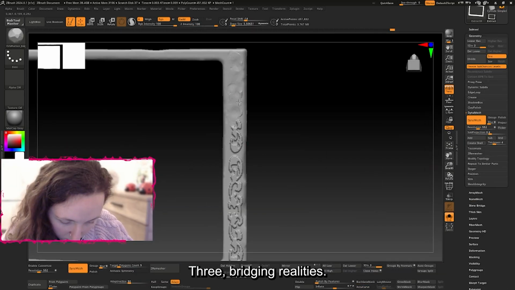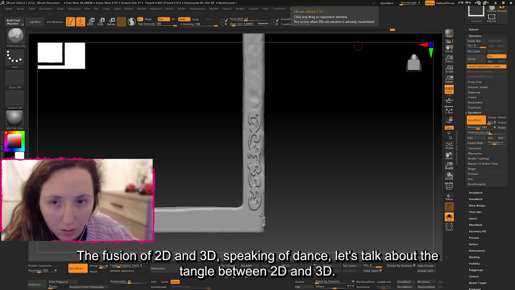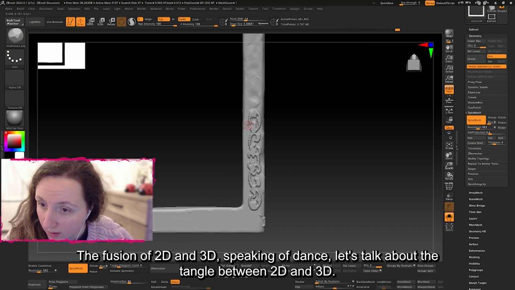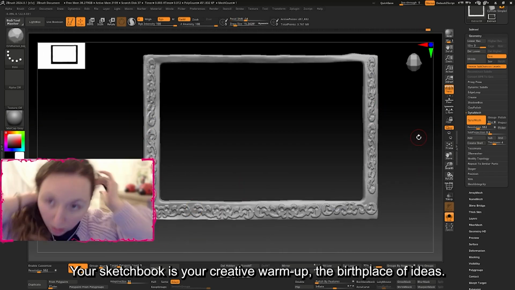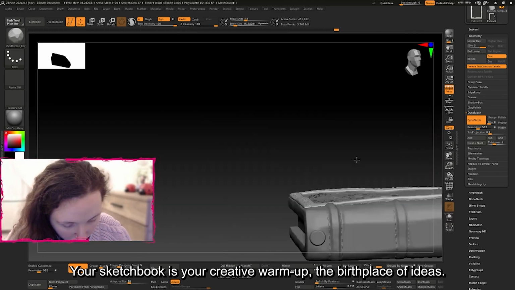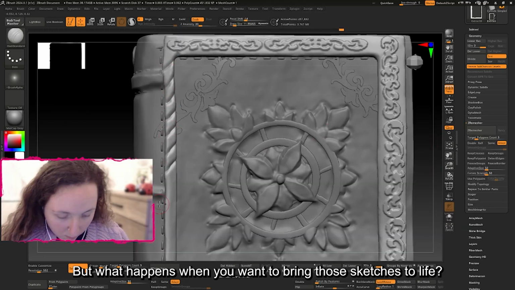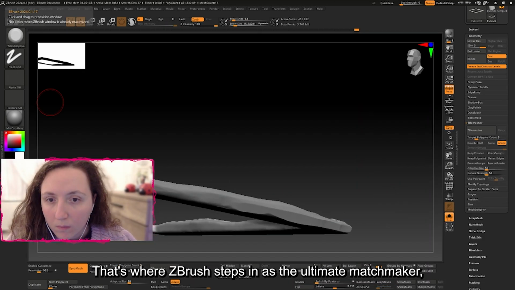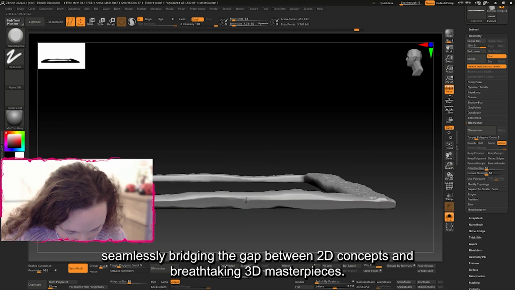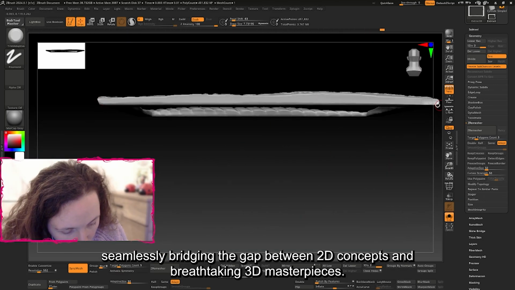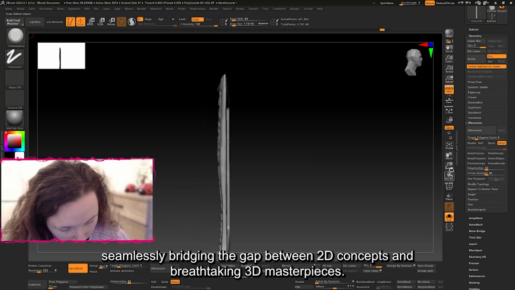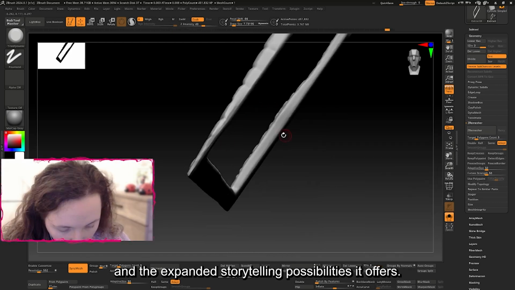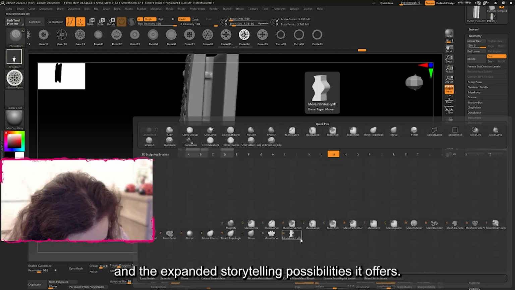3. Bridging realities. The fusion of 2D and 3D. Speaking of dance, let's talk about the tango between 2D and 3D. Your sketchbook is your creative warm-up, the birthplace of ideas. But what happens when you want to bring those sketches to life? That's where ZBrush steps in as the ultimate matchmaker, seamlessly bridging the gap between 2D concepts and breathtaking 3D masterpieces. We'll explore the transformative power of this creative fusion and the expanded storytelling possibilities it offers.